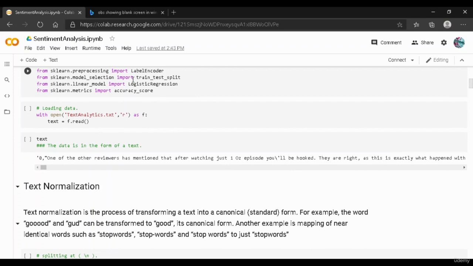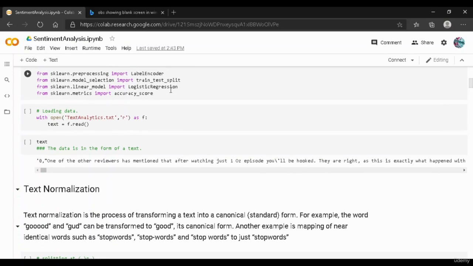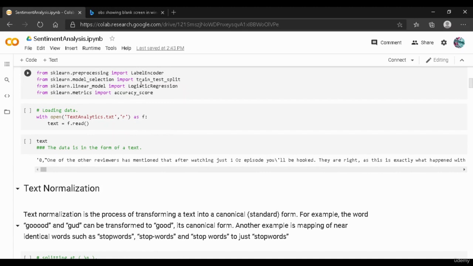And then I've imported train test split over here. With the help of train test split, we will convert our data into train and test parts. And then I've used logistic regression over here. Logistic regression is our machine learning model, and this model will be evaluated with the help of our metric, which is the accuracy score.